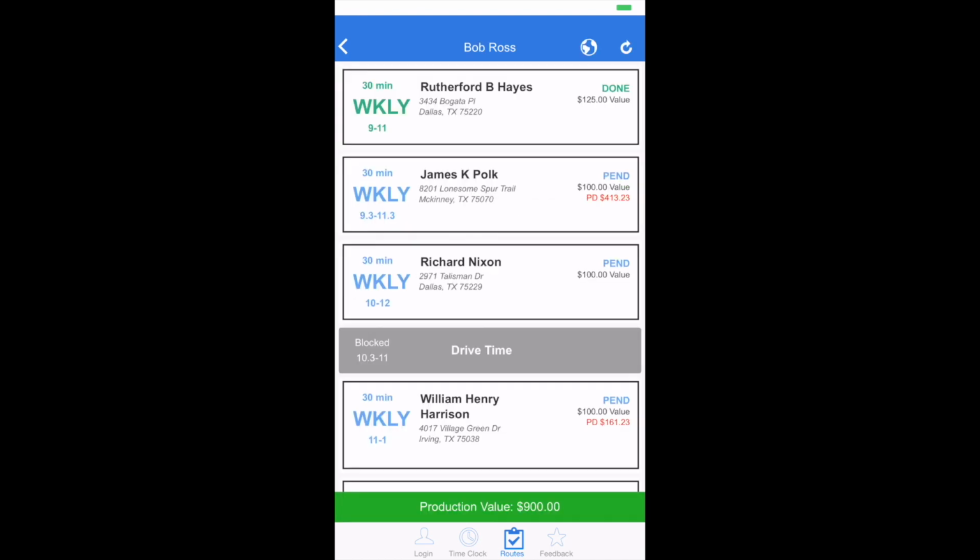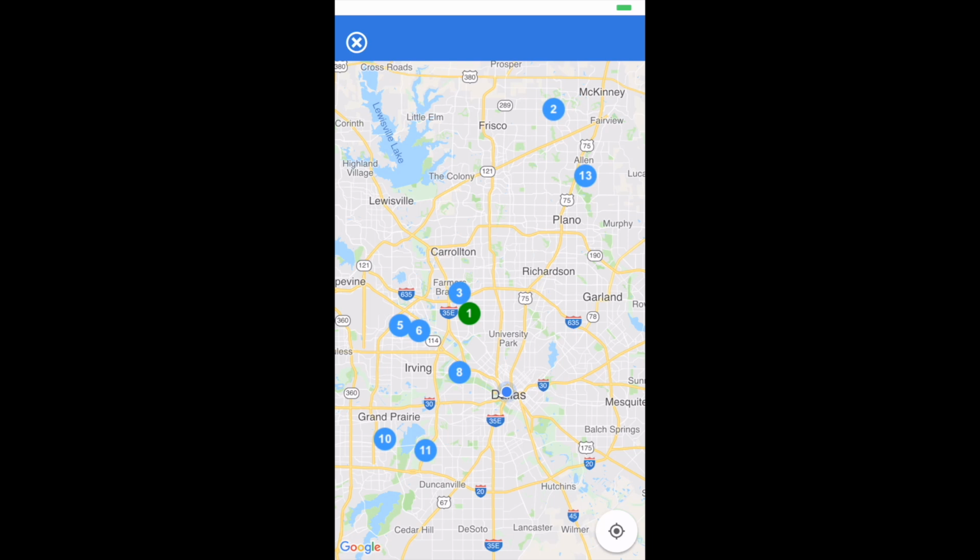As you can see, our first appointment is now marked as done, so we can now move on and continue throughout the rest of our schedule through our day. One last thing, on the top bar you'll see a little globe. If you tap that, it'll actually show you all of your appointments mapped out. Ones that are pending will show up as blue, ones that are completed will show as green, and ones that are marked as no-show will show as red. It's a quick way to get a glance at your schedule for the day.